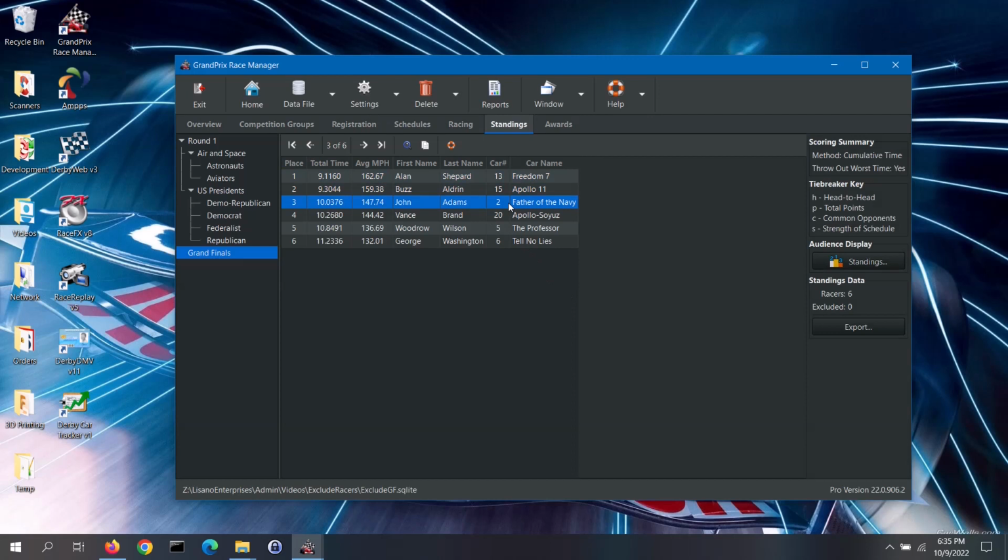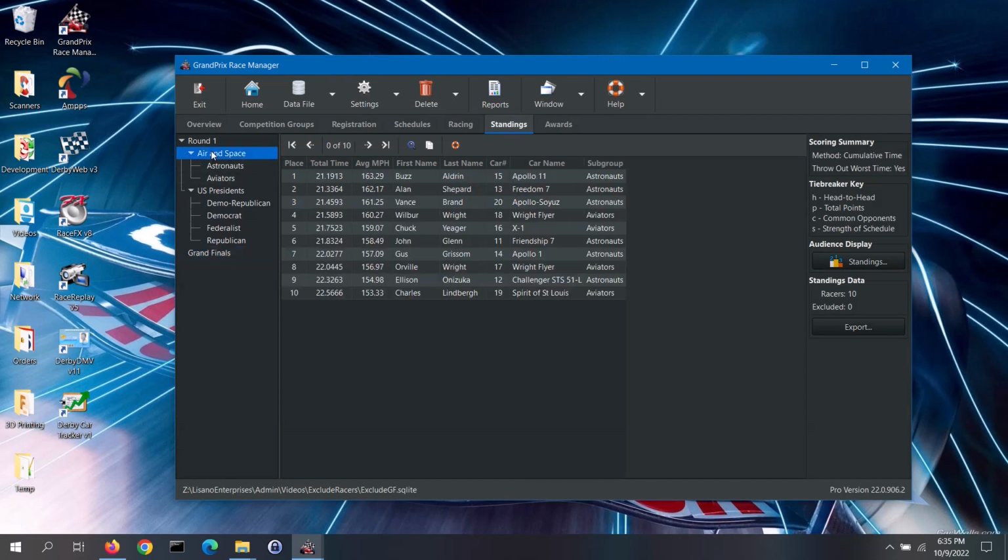Now, let's look at the standings for the air and space group. We see 2 of our Grand Finals winners, cars 13 and 15, at the top of those standings. Looking at the U.S. President's group, we see that our other Grand Finals trophy winner, car number 2, is within the top 3 racers.